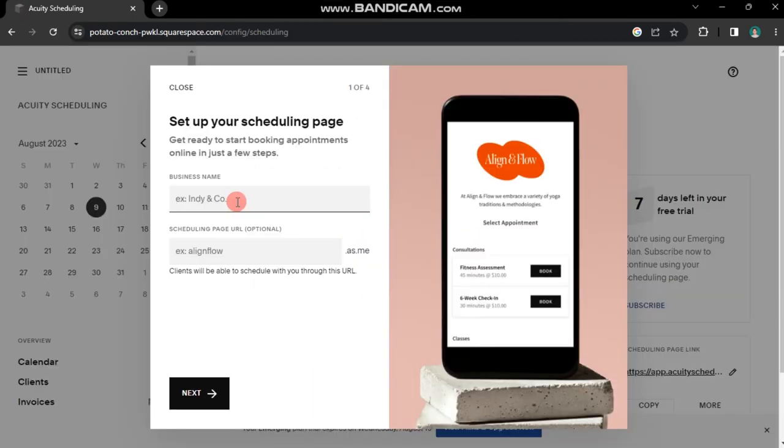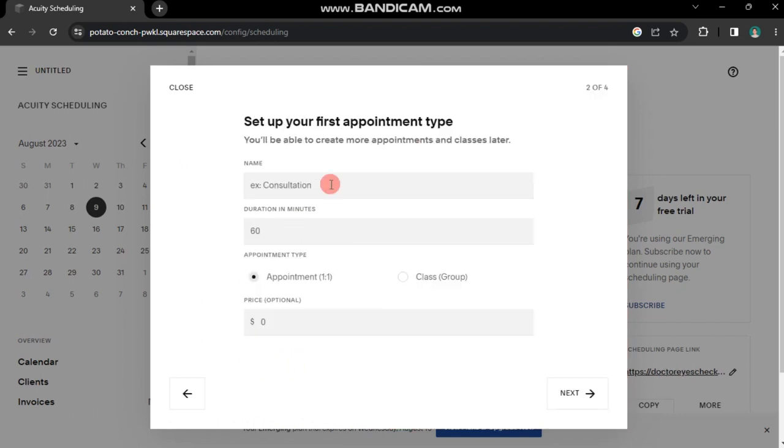Once the setup is complete, enter your business name and choose a webpage address where customers can visit to book appointments with you. Click the Next button at the bottom to proceed. Next, let's tackle appointment types.